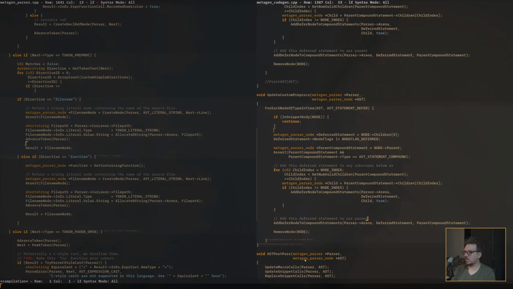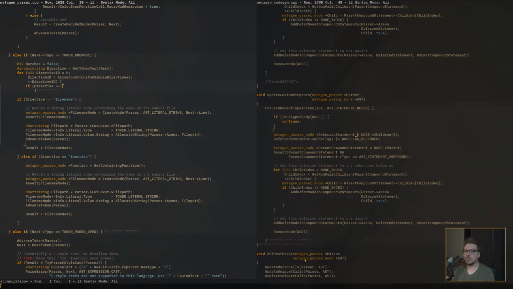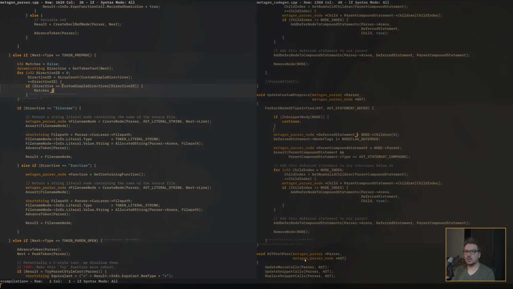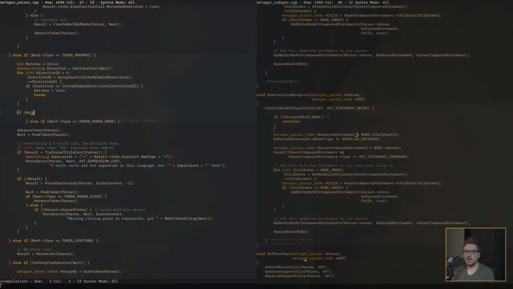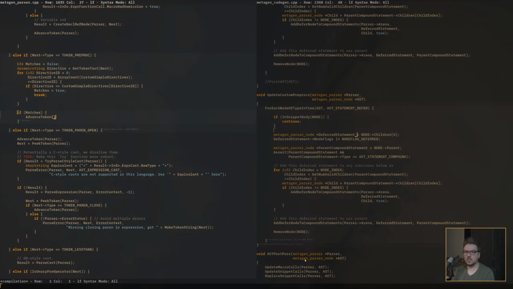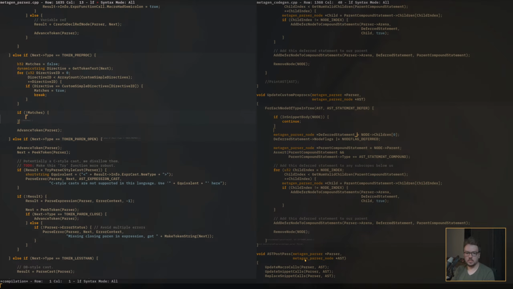Okay. So if the directive equals any of these, we'll say matches is true, and we can break out of this thing. So if it doesn't match, we can error. Yeah, no worries.